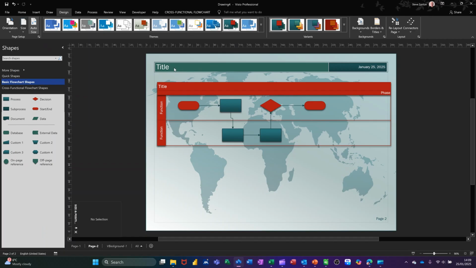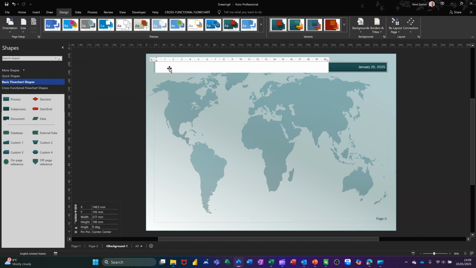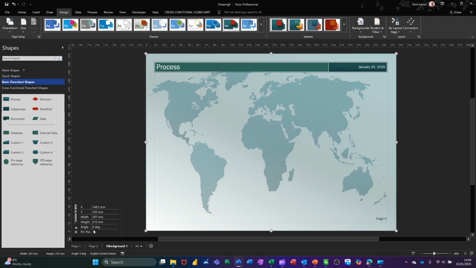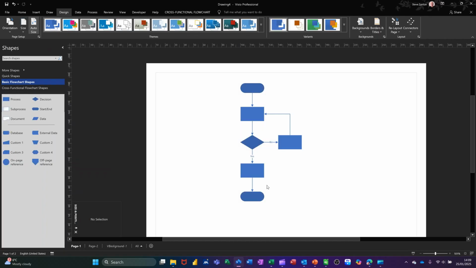Now I can't get onto that because that is a background page, and I need to get onto it here, and then I can say what I want to call it, like so, process. So that'll come through, process, and the dates there, and that's your little flowchart, cross-functional flowchart. And then on page 1, it's not seeing that.